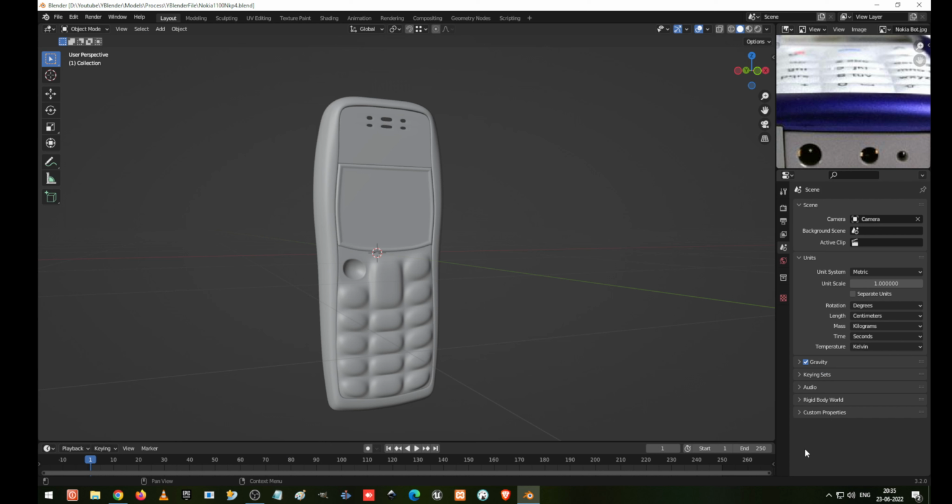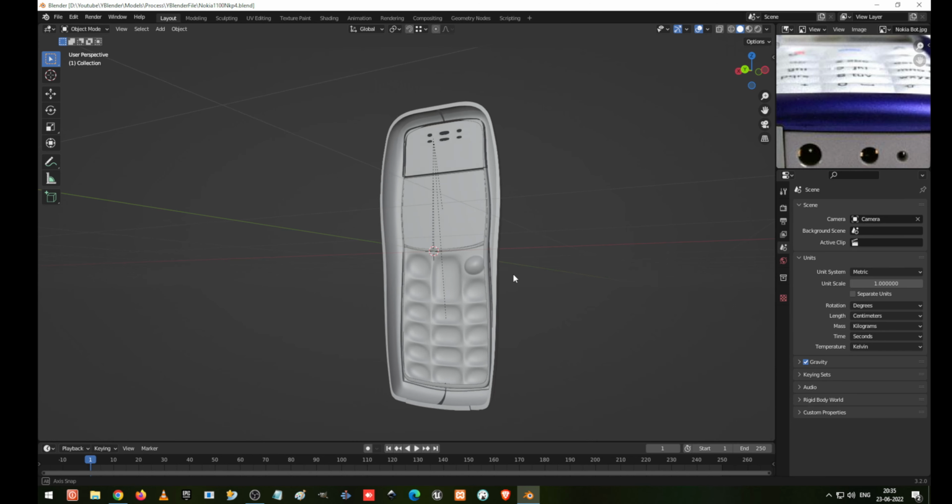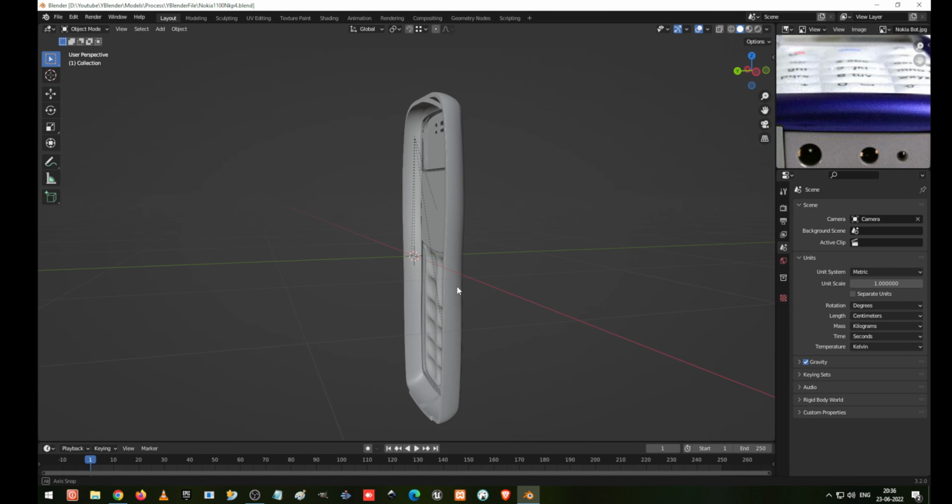Today we are going to do the texturing, part 3, of the Nokia mobile 1100. This one we are going to concentrate on texturing. Then we will go for the back designs once everything has been completed.